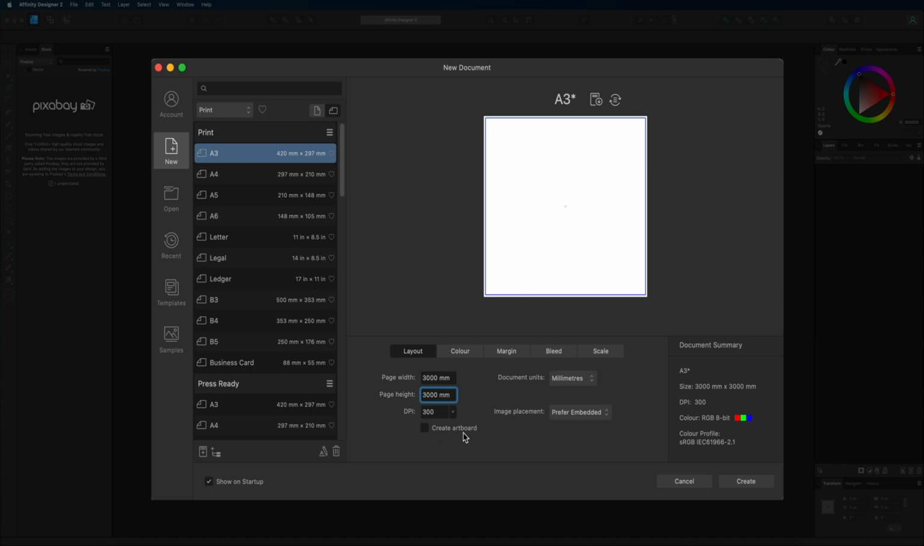Then over to the right hand side, we have the document units, and inside of here we can change that from millimeters to pixels, or maybe to points. This is dependent on how you guys like to work, so that is entirely up to you how you set up your document units. Then underneath that we have the actual size zoom, which in most cases I just leave as default. Then underneath that we have the image placement, and we've got a couple of options inside of here.